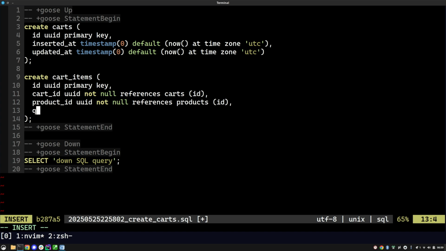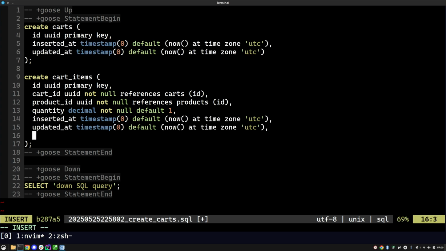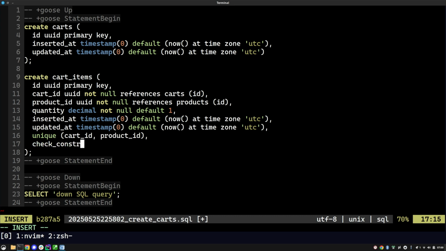Then we're going to have a quantity, which I'm going to put as decimal because for some products you don't really use whole units, you use more like fractions. Quantity decimal not null default 1, inserted at, the timestamp part is going to be the same. And then I'm going to add a unique constraint for card ID and product ID, and a check constraint that quantity is greater than 0.